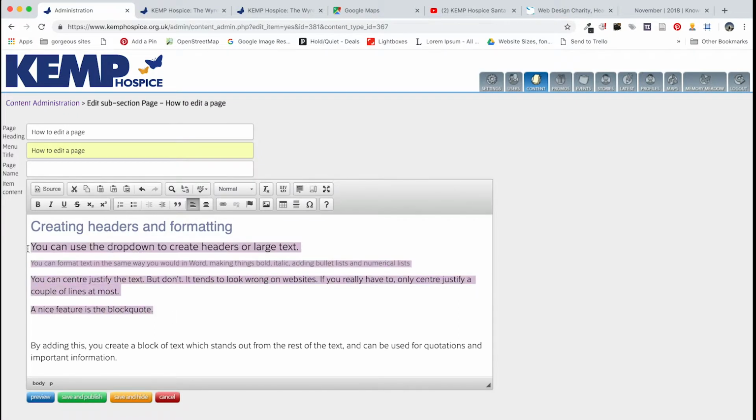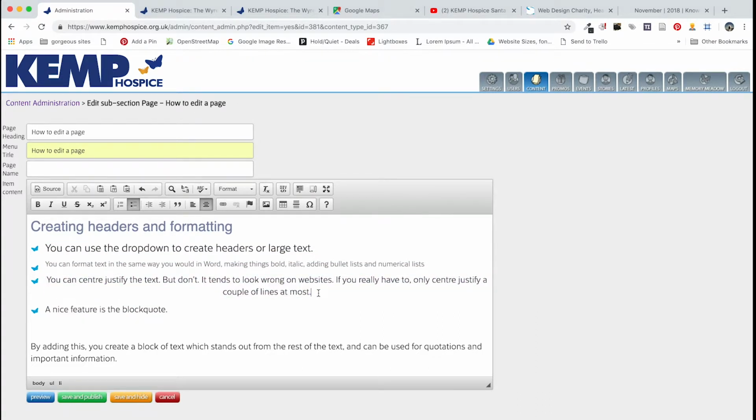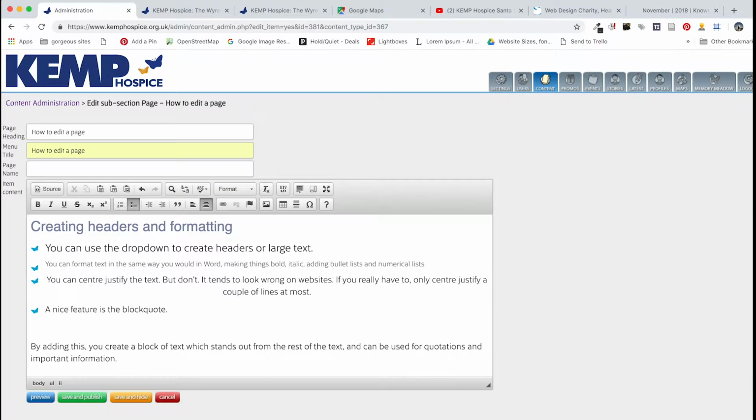You can also add bullets, and you can center justify the text, but it's generally better not to, because it can behave weirdly when you resize it. I can't show you here because this is in the editor. And you can obviously make things bold and italic. There is an underlining feature, but I would say don't use it generally because it denotes a hyperlink, so we don't tend to use those.